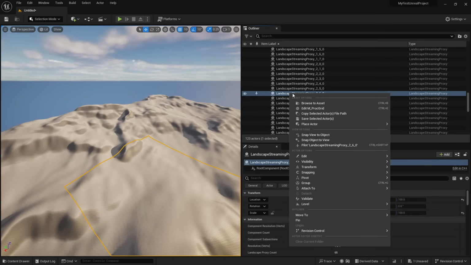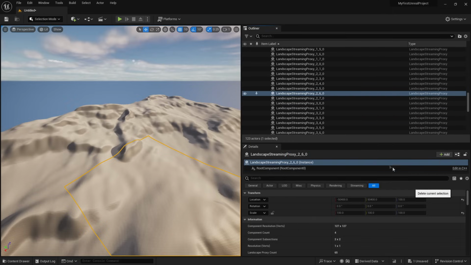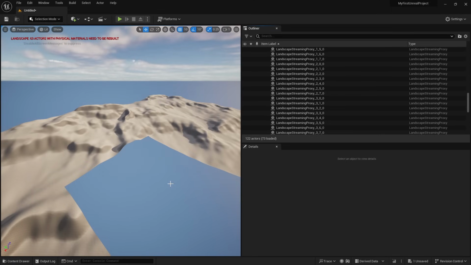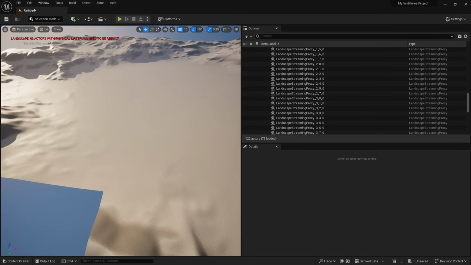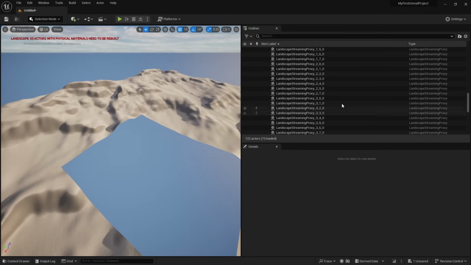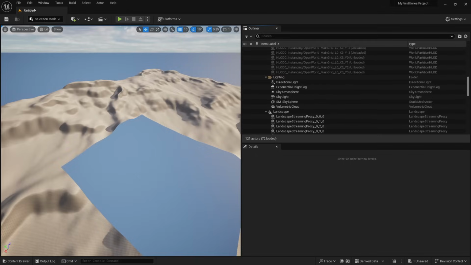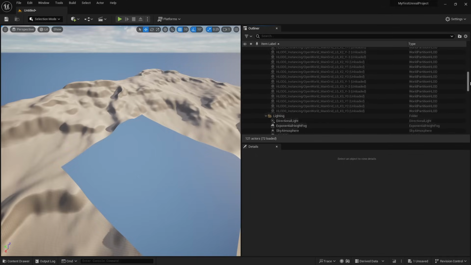What if I delete this? Edit, delete, place actor. Oh yeah, edit, delete. I'll just use this shortcut from now on. Okay, there we go. That's what I expected. Part of the terrain went away. Okay, so they're called, oh, that's the landscape.